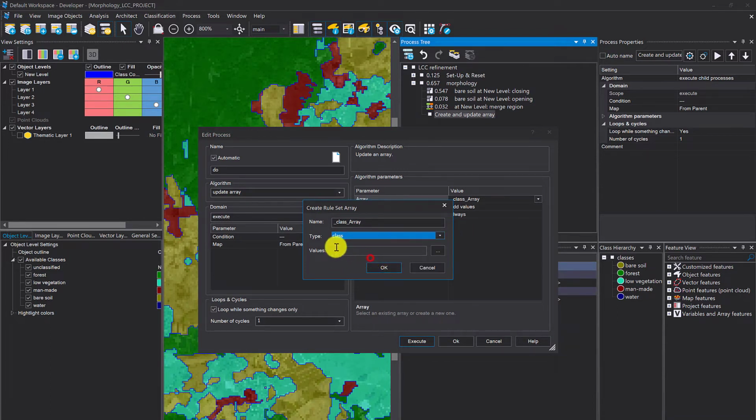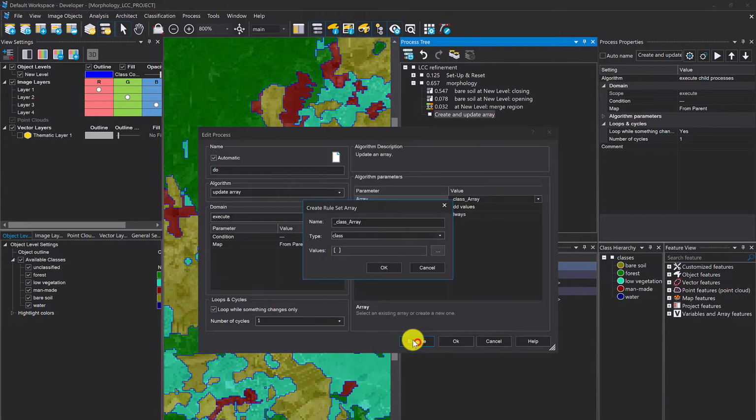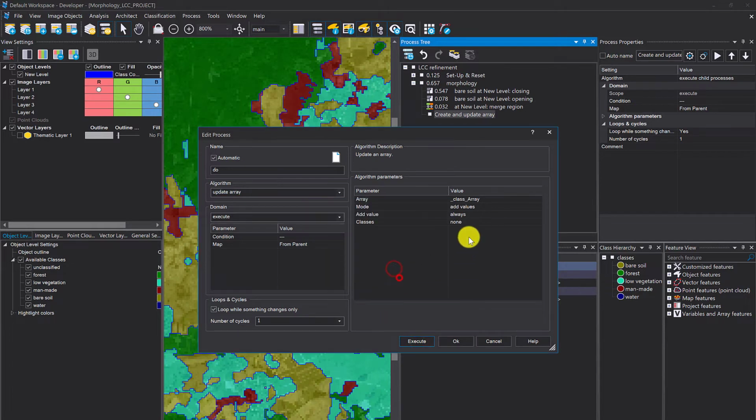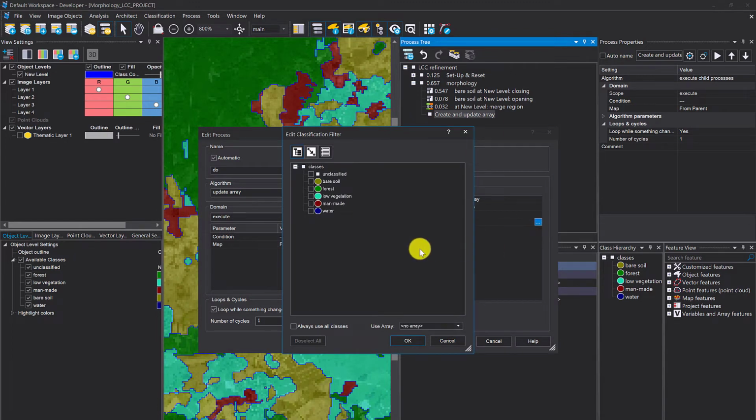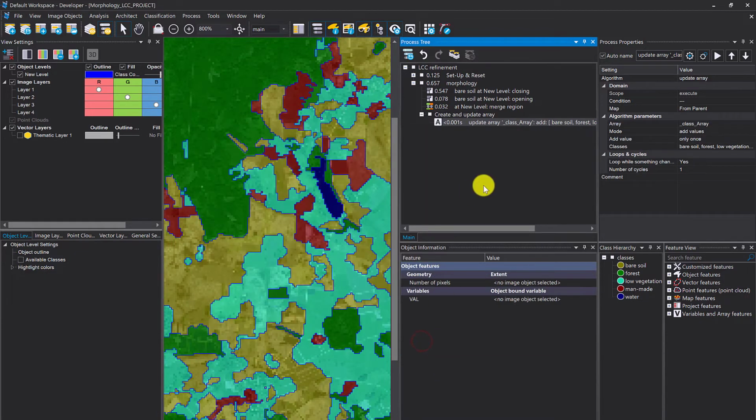Now what you can do is define the values here, select all the classes, or add value always, right, set it to only once, and we only want to have them once in there, and then you can select the classes here as well. Let's go for all the classes. There's also another way how to update it. I'm simply going to show it here manually. So execute this one. We have an array now.